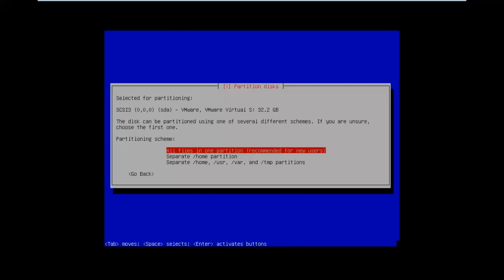Then partition scheme: all files in one partition, separate home partition, and the next one is separate home, user, variable and temporary partitions. So it is not for the beginners. So all files in one partition is recommended for new users, you can see here. So just enter it.